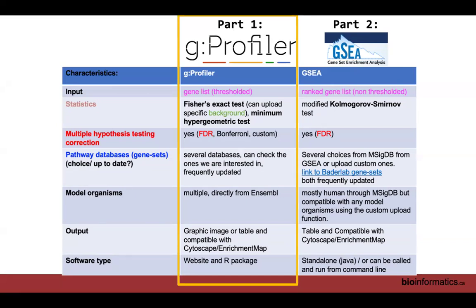So gProfiler actually uses the Fisher exact test. There are certain mechanisms in its interface where you can actually specify the background.